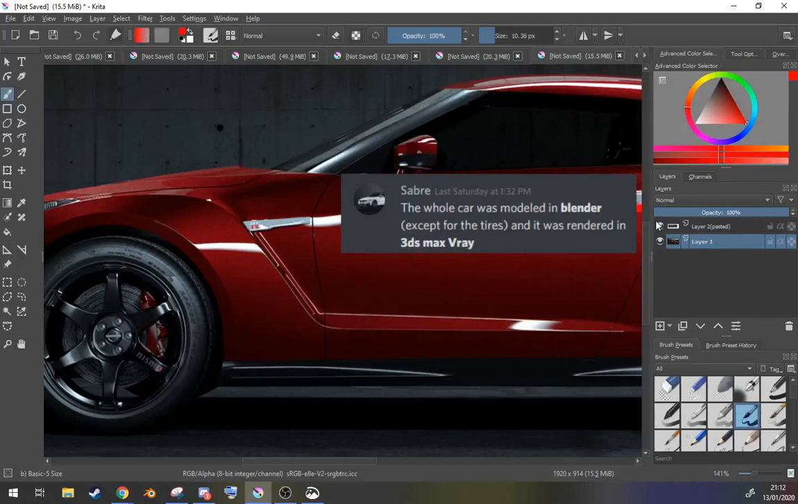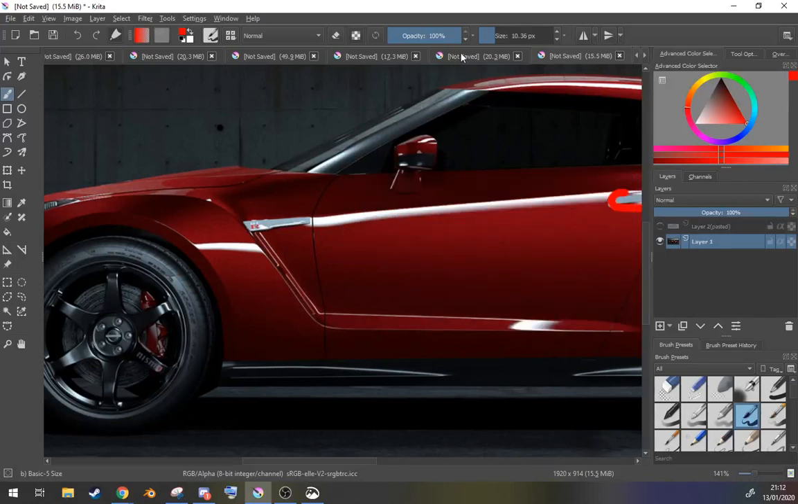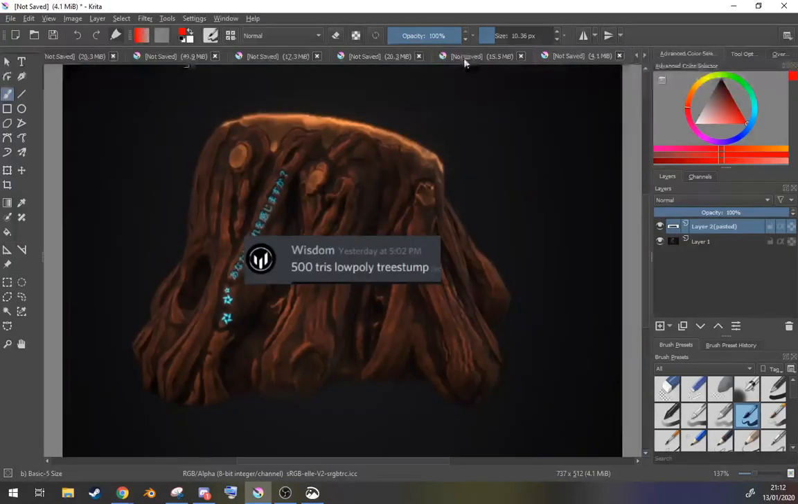Right, incredibly good job, Saber. I did not say a name beginning, sorry. Right, continue. Wisdom. 500 triangles. Is that back and front? Because that's very impressive if it's back and front.